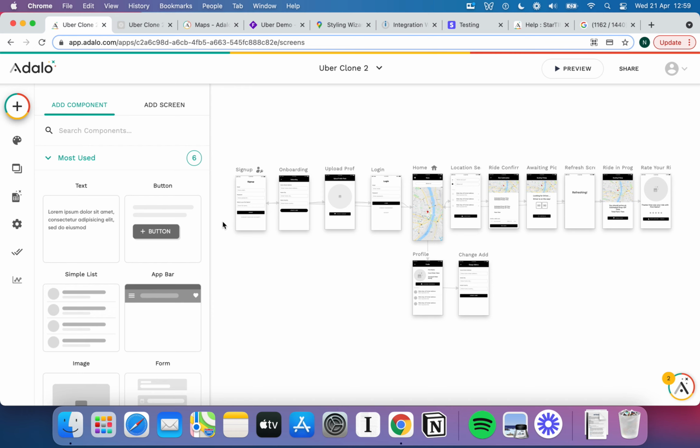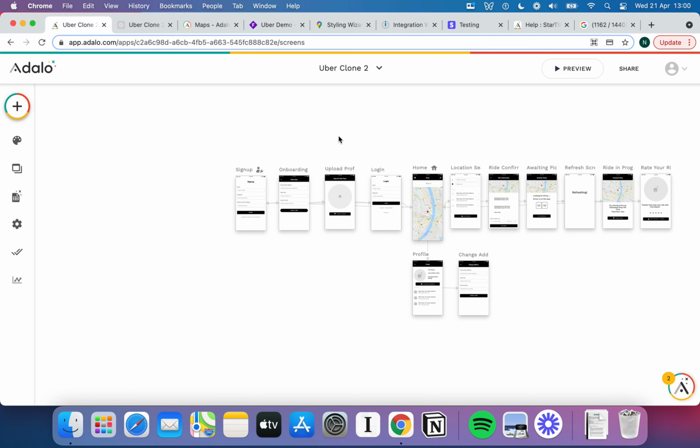If Adalo do update with GPS and a dynamic map, then we'll also try and get a video out just to show how you can incorporate that into Uber here and make it a little bit better. But as you can see already, you've got more than enough to start a minimum viable product and start building your own no-code business, a little bit like Uber.